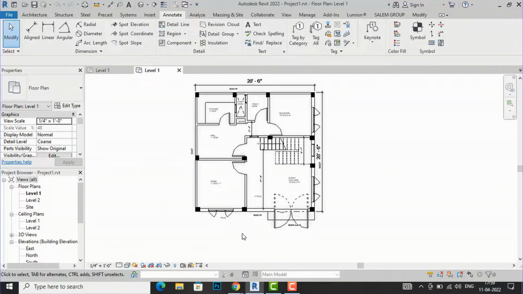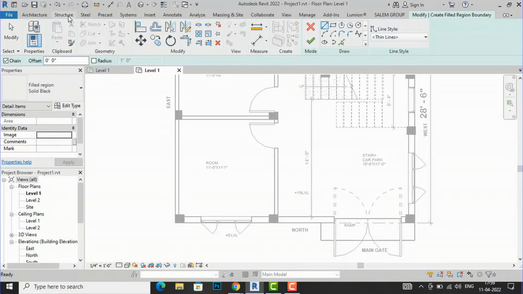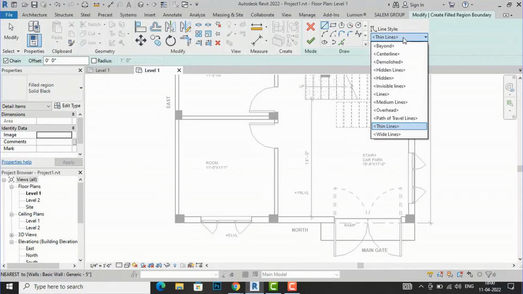Suppose I want to show this room with a fill region. I will go to the Annotate tab and select Fill Region. When you select it, you can see this is the mode, and after finishing you can select this green arrow, and if you want to cancel, you can select this cross. These are the tools, like always, all the tools in Revit you can use to draw your fill region here. You can select the line style here, like thin lines, beyond, center, demolished, hidden, and any of these lines.